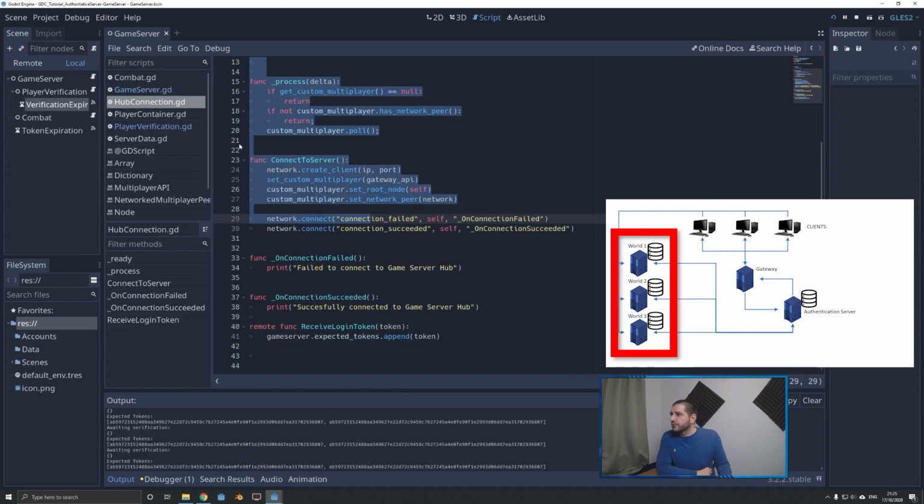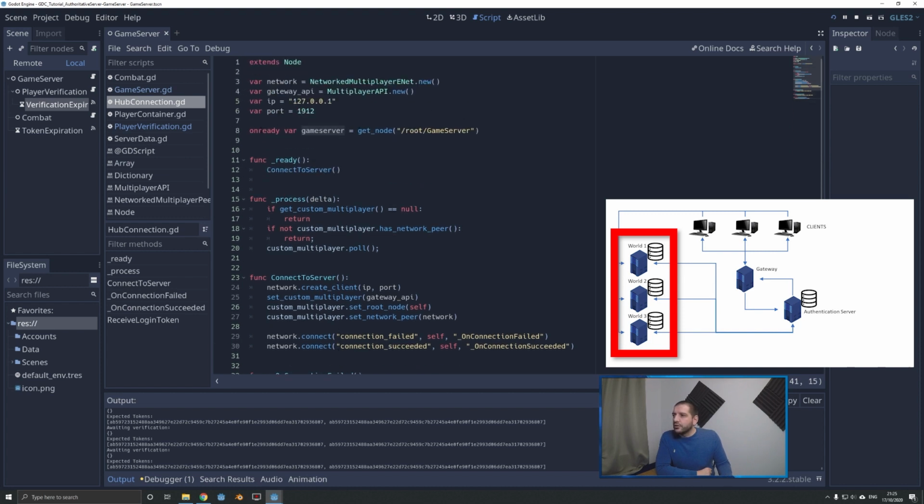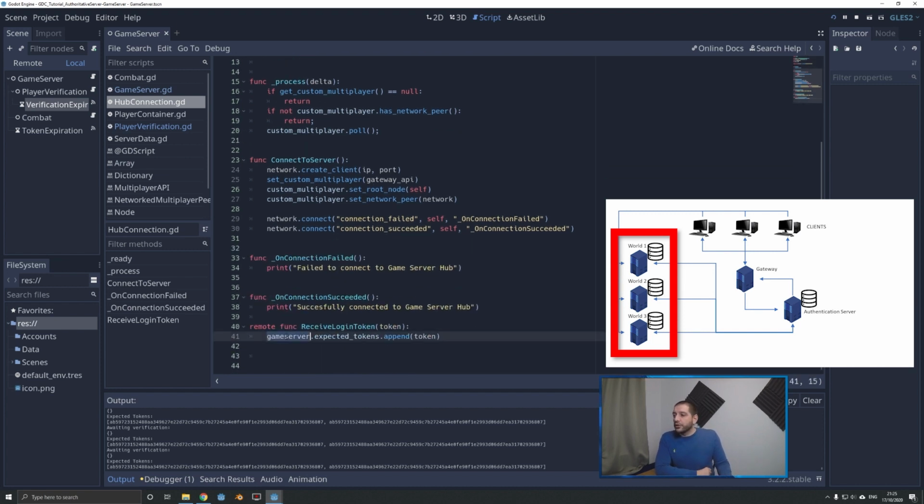Now, going to the game server and going to our hub connection that we created, we have a very easy remote function that basically is going to call the game server. So that is going to be the main node. I've got that on ready for our game server: get node root game server. That's the main node of this server. We're going to go to the game server, and we have a variable there called expected tokens, and we're going to append the token. So these are the tokens that we expect a connection from. So that's why this is called expected tokens.